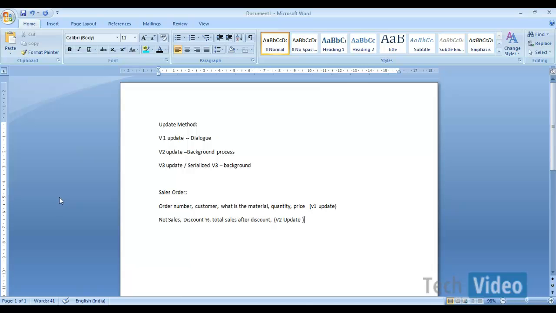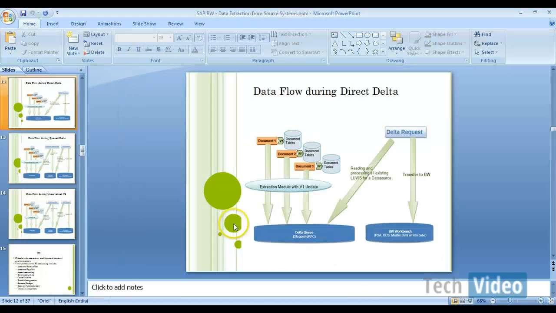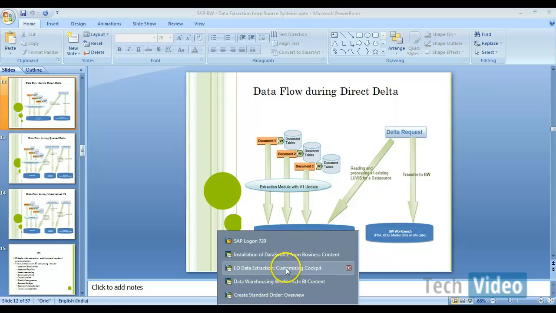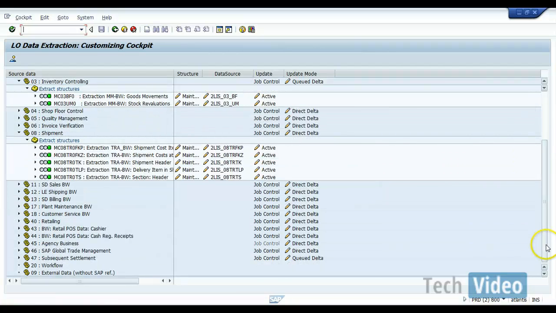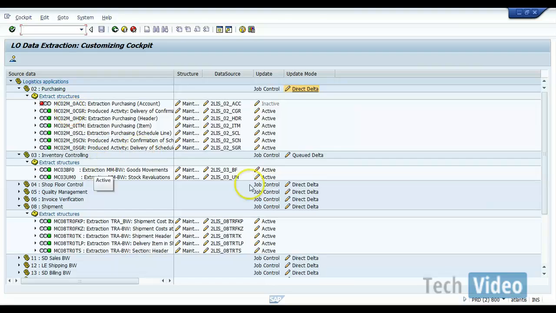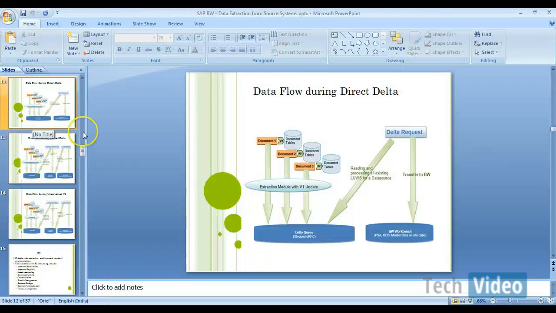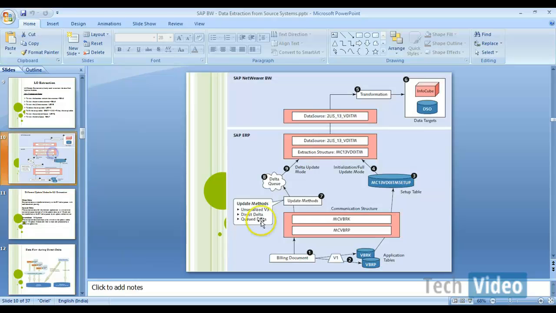Now coming to update modes. We have update modes for LO extraction. So what are those update modes? Direct delta, queued delta, and unserialized V3. If we see in our source, we have direct delta, queued delta, and we also have unserialized V3, which is not taken for any of the applications. But if we see here, we can see three update modes.